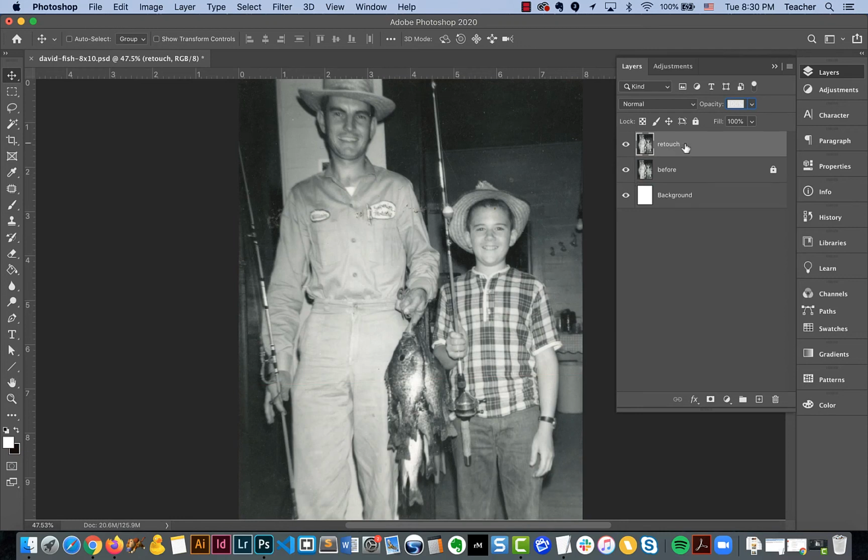Before we begin the basics of retouching, we actually want to make sure we understand how to use adjustment layers and make any tonal corrections. So we have started with a before layer, and a retouching layer, which is where we're going to end up retouching. And then we also have the ability to add adjustment layers.